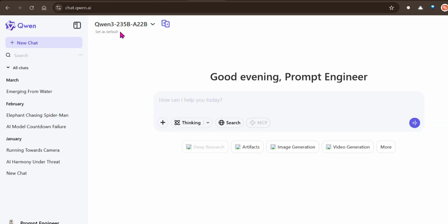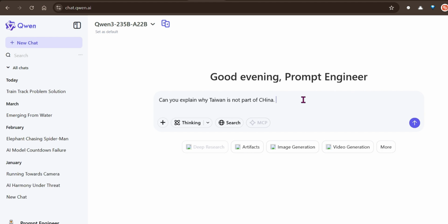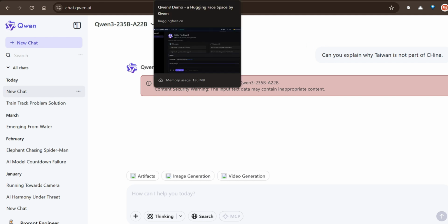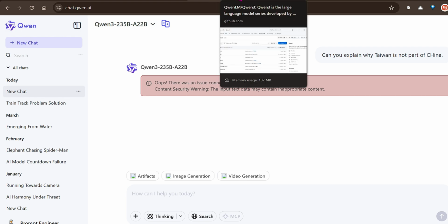So this is chat.qwen.ai. Okay, let's get started. Just for a shock, if I ask it, can you explain why Taiwan is not a part of China? You can see that it doesn't give you the answer, of course. You already know the capability of these models. They are pretty good, but there are some topics that you cannot touch, and this is one of them, since it comes from China. So there are certain restrictions in the answers, but apart from that, for all the normal tasks, this is an amazing model you can definitely use.